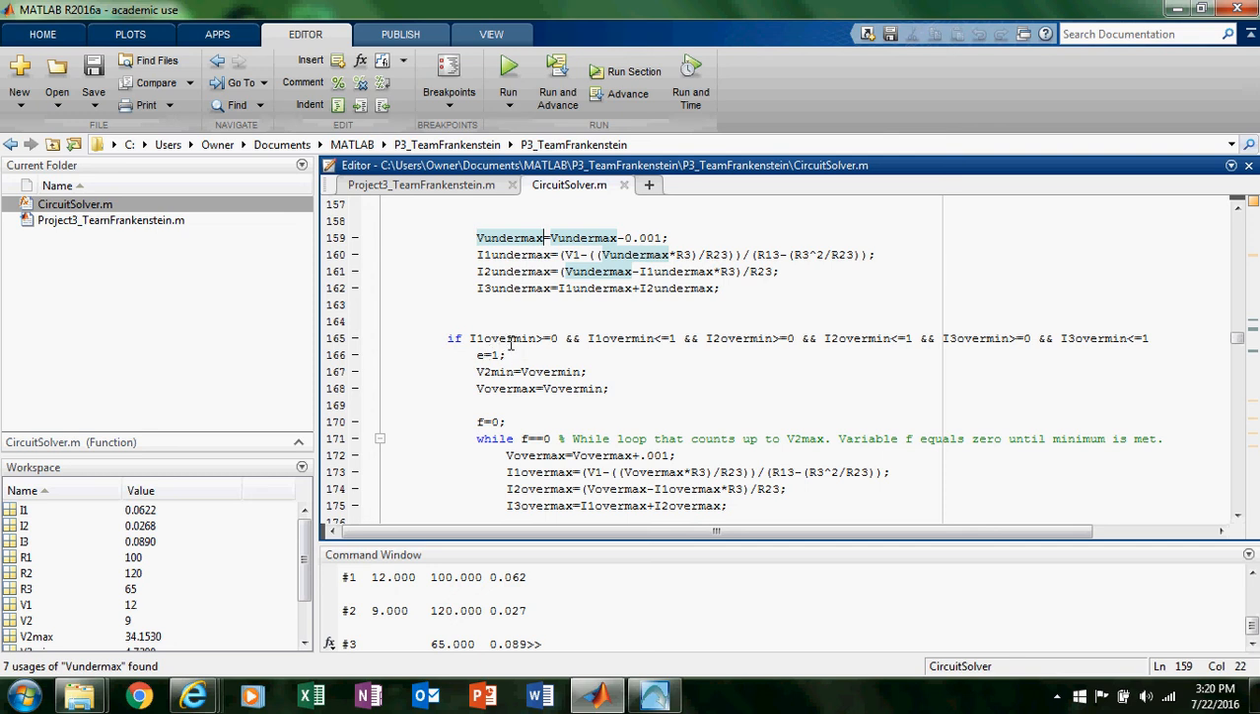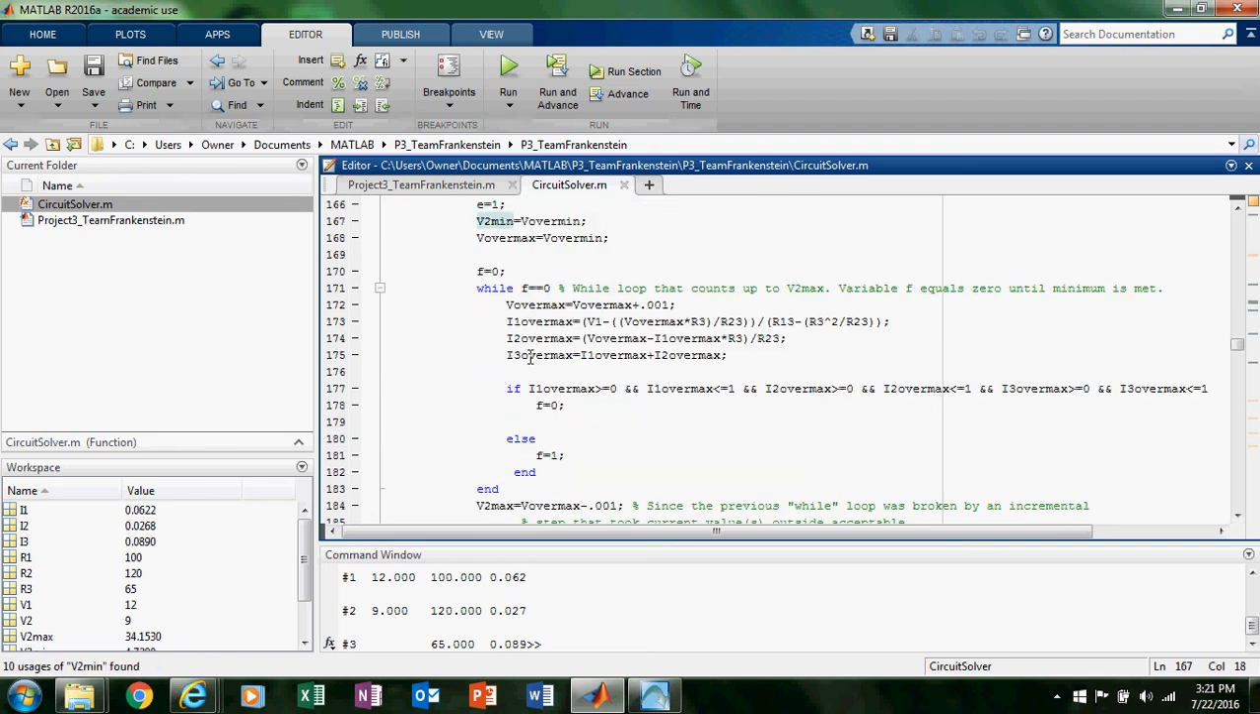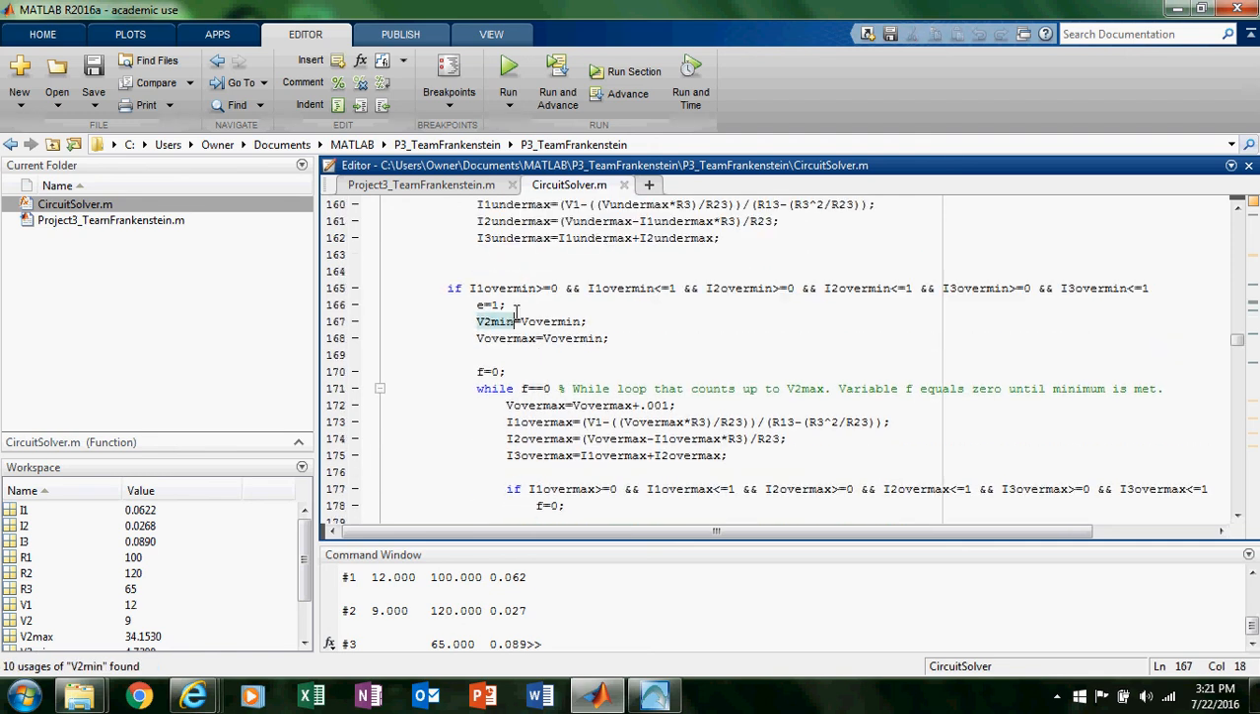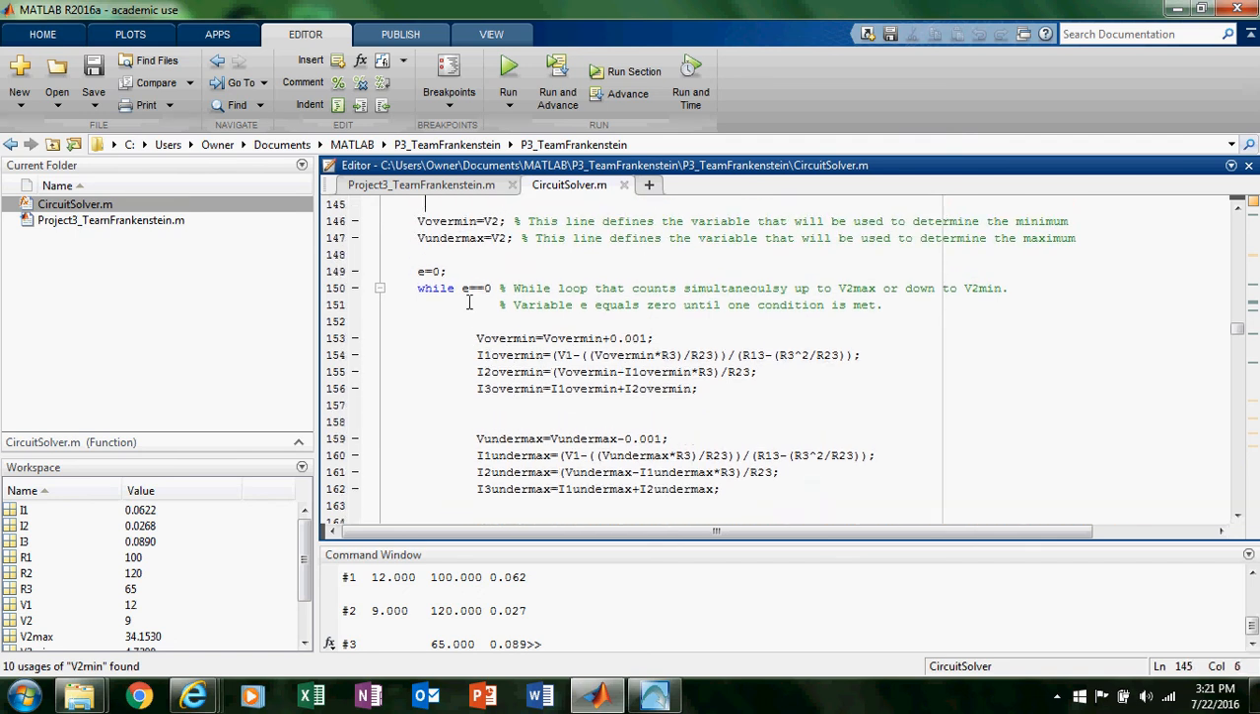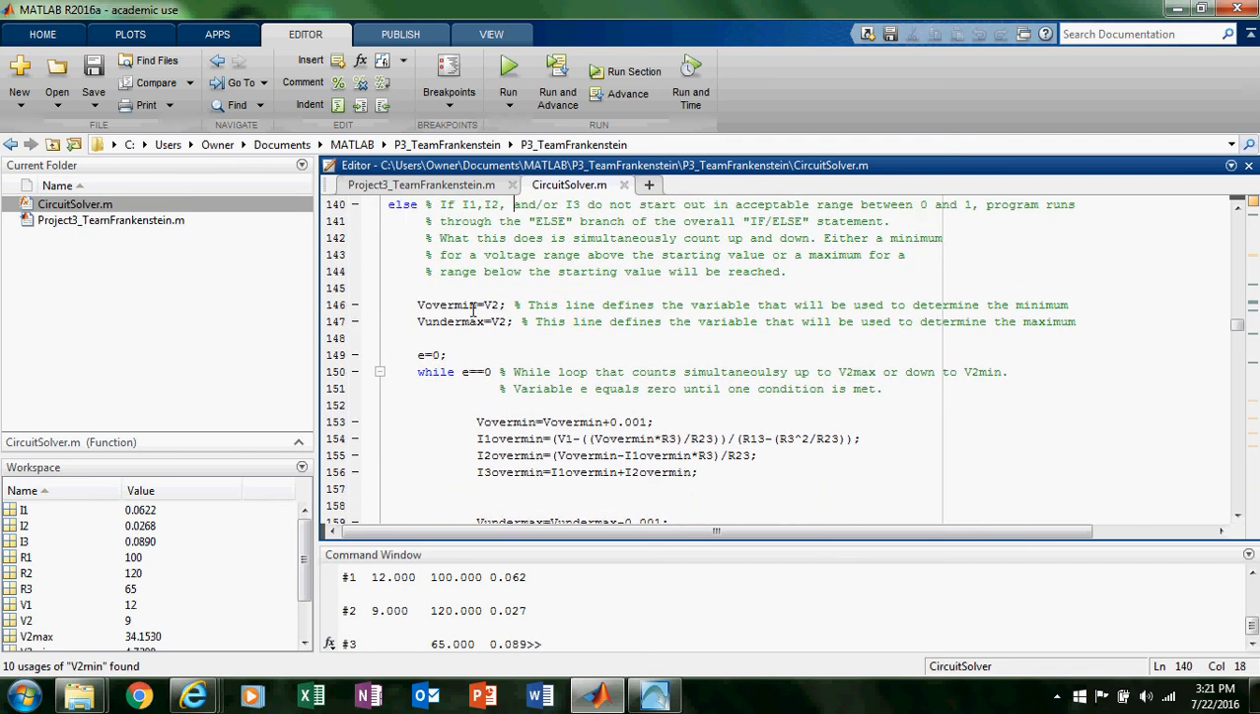In the event that we hit that minimum of the over range, we're going to store the V over min as our V2 min. And then all we do is a quick while loop in this if statement of the larger else statement.